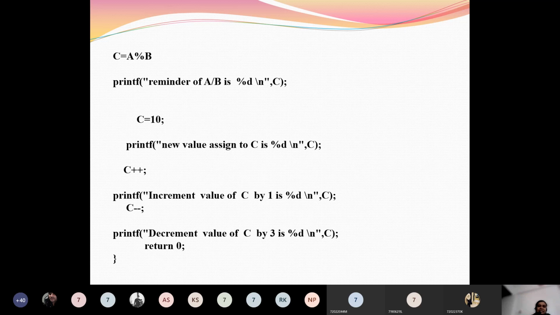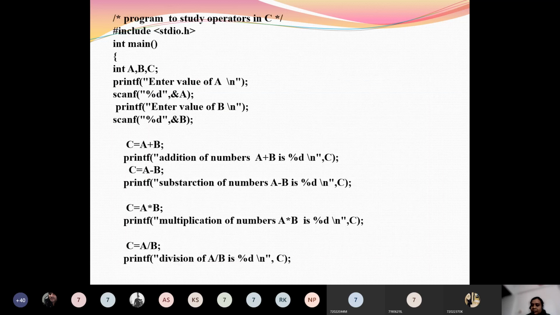Now here I assign c equal to 10. Now this value of c becomes 10, and if I use the operator c plus plus, the value becomes 11. Now in c the value is 11. After that, immediately if I use c minus minus, 11 will reduce by one and it will again become 10. So these operators we will see in the program.